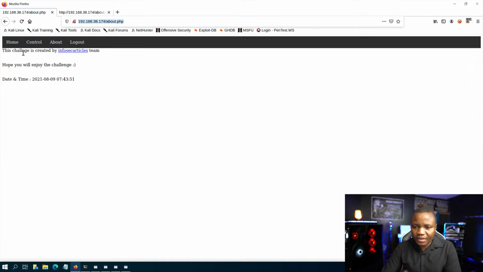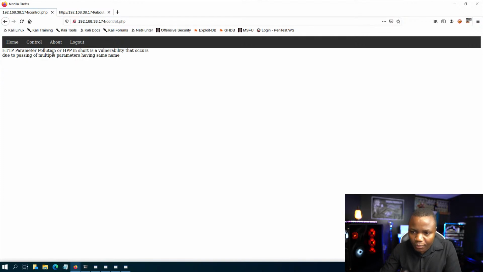So far we're in. We know that this was created by InfoSec articles, and we are already in. We signed in as the user that we created. We have this control here, which is interesting. HTTP parameter pollution, or HPP, is a vulnerability that occurs due to passing of multiple parameters having the same name. So this is a hint for us here. This thing has a control that accepts parameters. By just reading this, you should be able to think about the possibility of command injection here, or parameter injection.